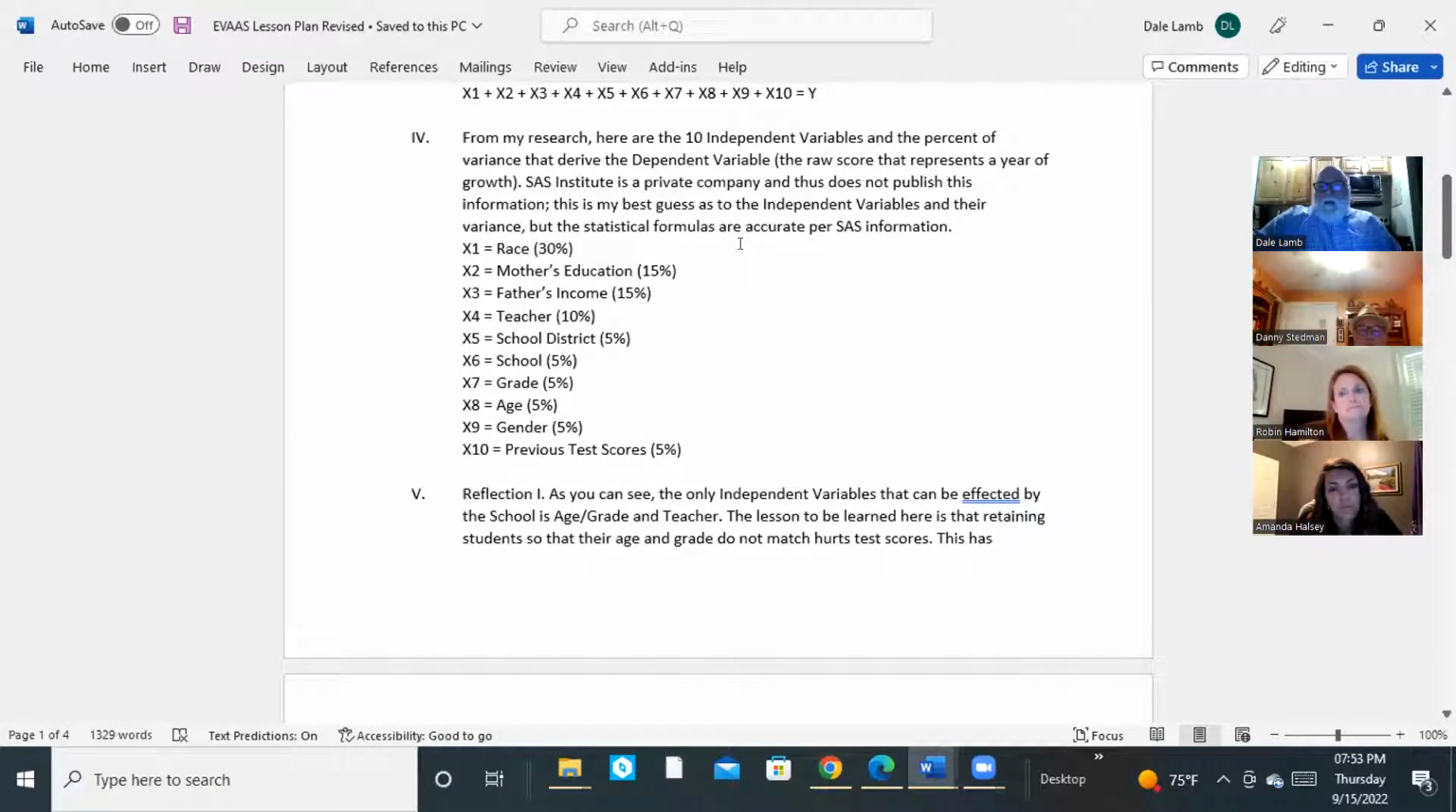All right. Now, the percentage of variance at each of those counts, again, this is what the data says. Race counts 30%. If you're white, it's 30. If you're black, it's 20. If you're Hispanic, it's 15. Mother's education, 15 if they're a college graduate or greater. If they have a high school diploma, it's 5. It's less than 5 if they're not a high school graduate.